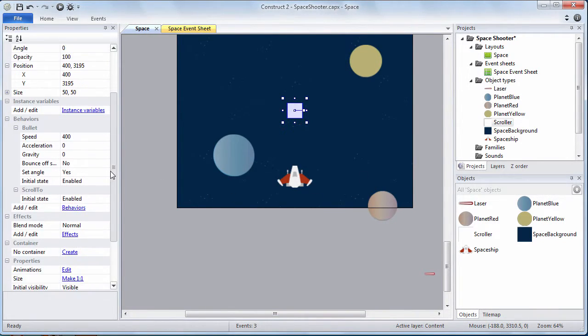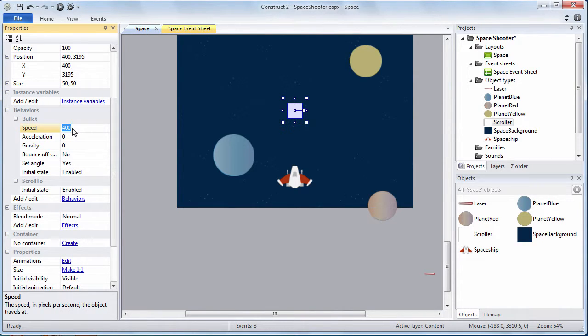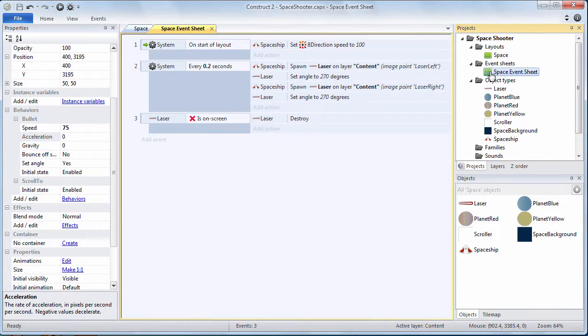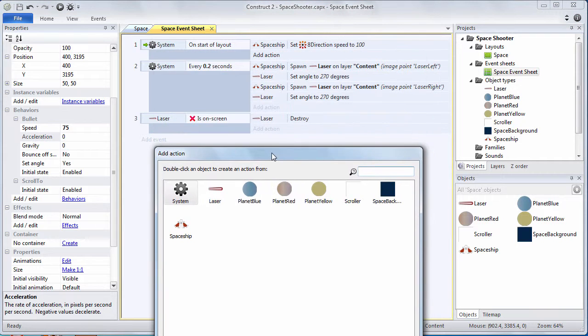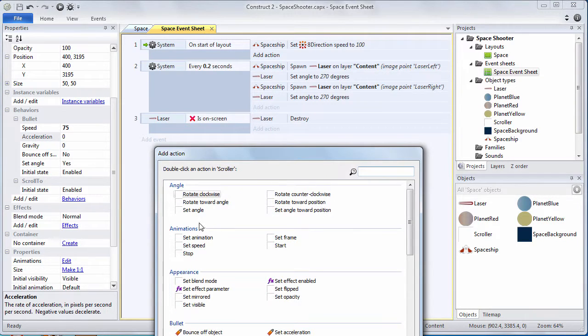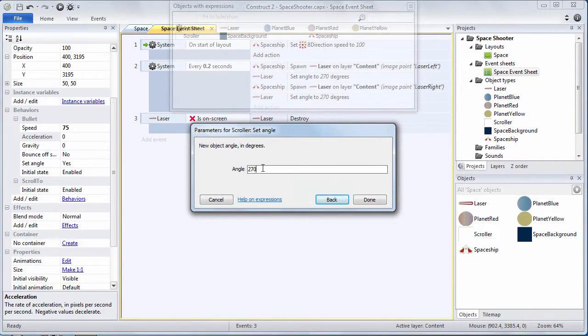Now let's set any properties. We're going to change the speed property of the bullet behavior for the scroller to 75. And let's go ahead and save. Now we need to add some code. So we're going to go to our space event sheet. Let's go to an existing event, the existing on start of layout event. We're going to add an action. Let's click on the scroller, and we're going to set its angle to 270.